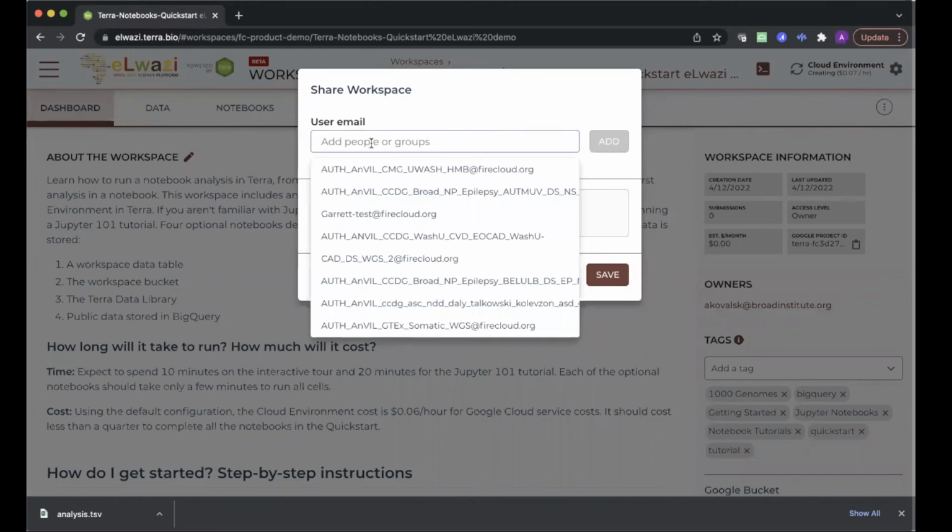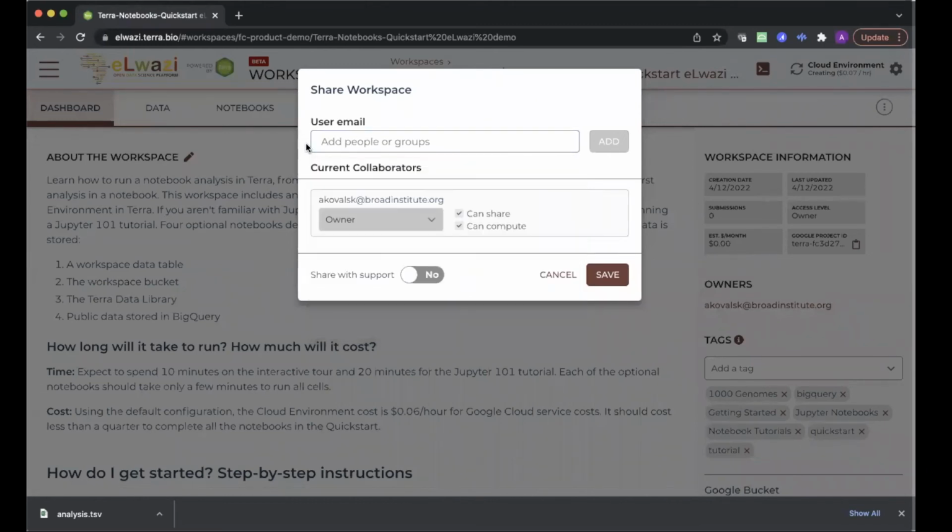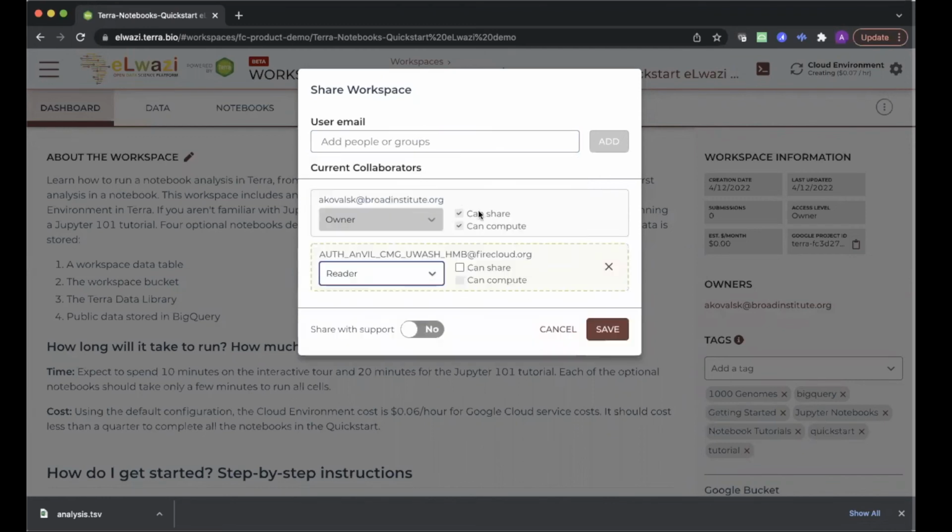You can either add an individual, or you can add groups, and you can share the workspace with those people with a variety of different access levels. So there is reader level, there's writer level, there's owner level. Owners are able to do things like share the workspace with others. Writers are able to do things like run computations, and readers can't run computations, but they can look inside of everything.